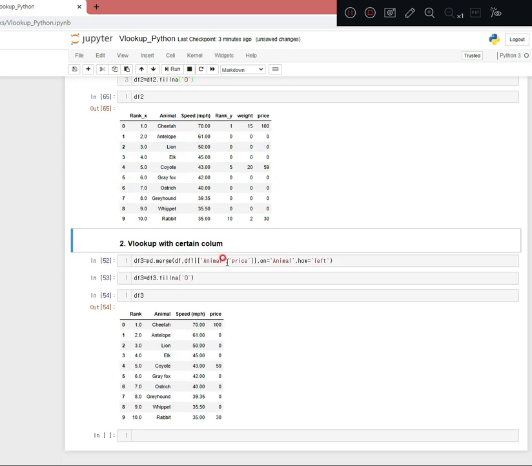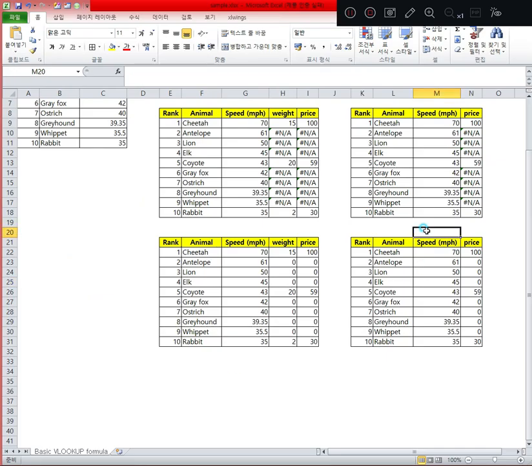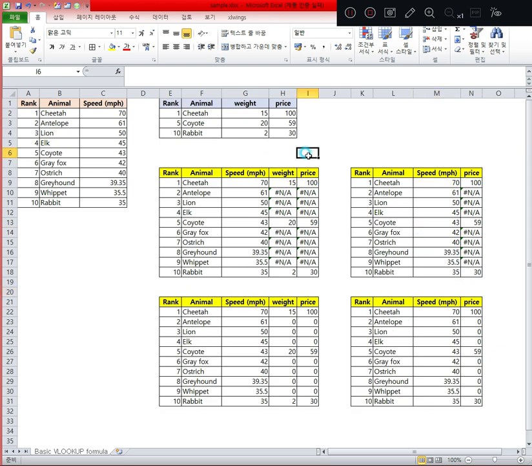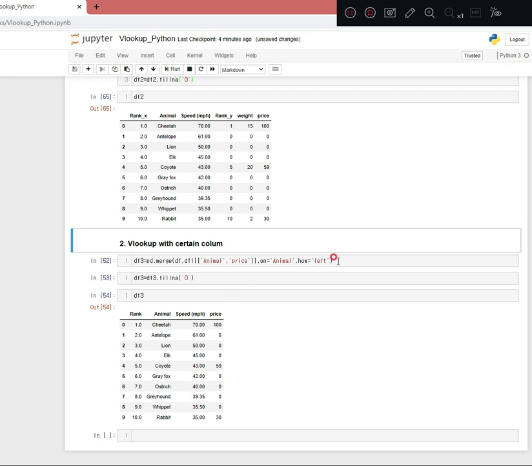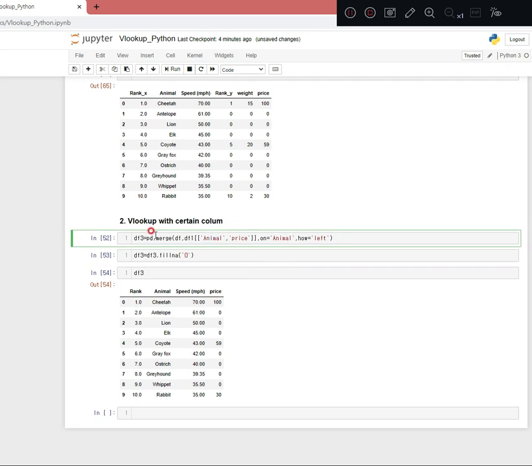So move on to make a Vlookup with a certain column. Sometimes you need to get a certain column rather than whole columns. So like this, we just want to know price rather than weight. So you can do it like this using Excel. Like this. Here. So in this case, like this.